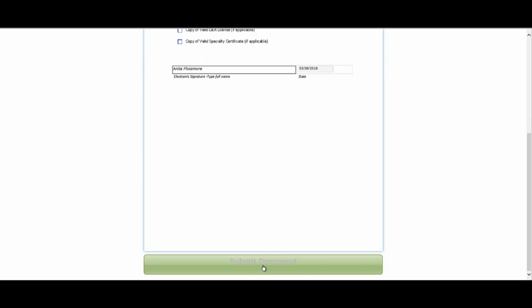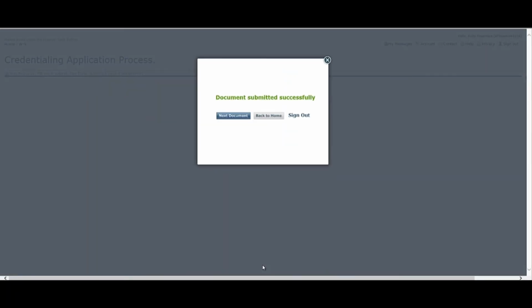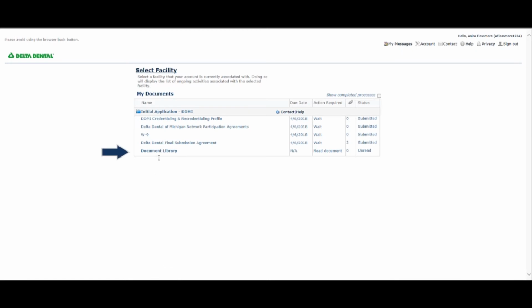You've submitted the fourth and final document. You can navigate back to the home page or go to the document library to view supplemental information. Going to the document library is not required. It is simply there for your reference.